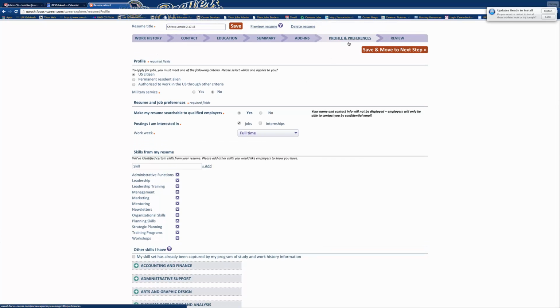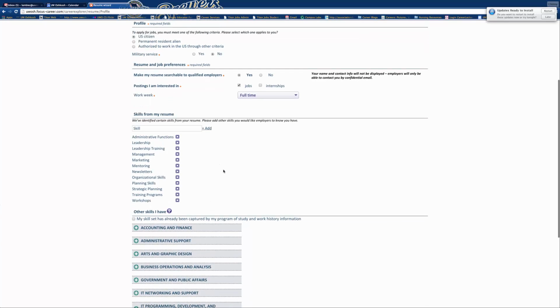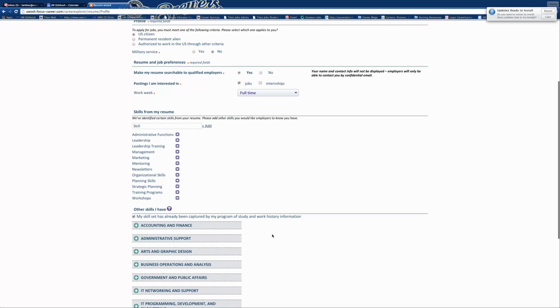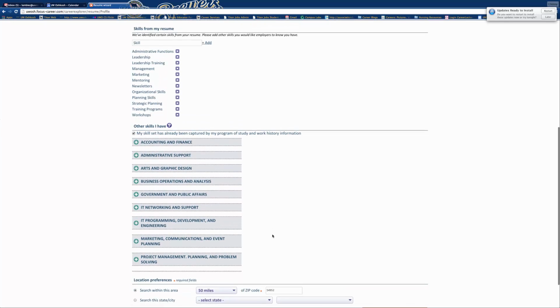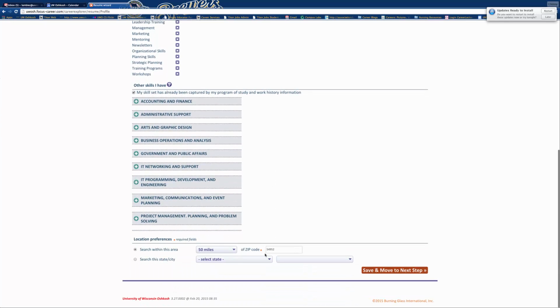On the profile and preferences page, you're going to fill in some information about your ability to work. Do you want your resume to be searchable? Types of opportunities that you're looking for? Any additional skills you want your resume to be searched for? And you can also add some of those as well. At the very bottom, you're going to talk about what type of search location you want to look for positions. Save and move to the next step.